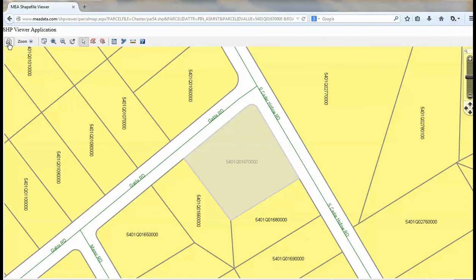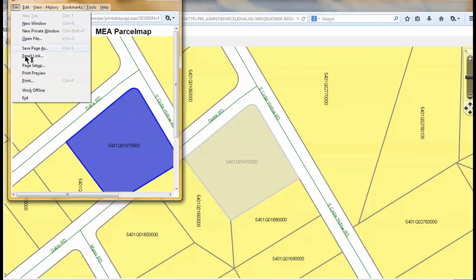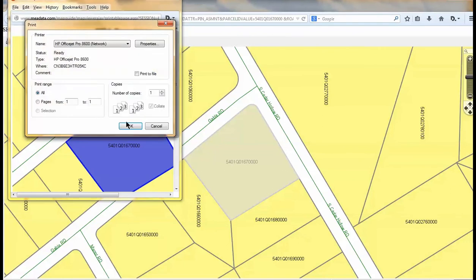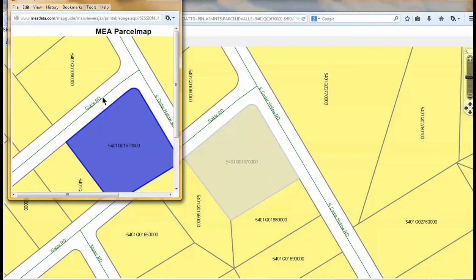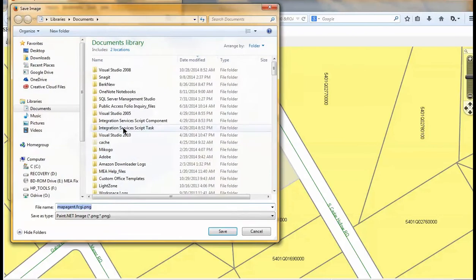Printing is easy. Just hit the print icon in the upper left hand corner. Then hit File and Print. Also, while you're in this box, right click over the map and you can hit Save Image As and save the map as an image file on your computer.